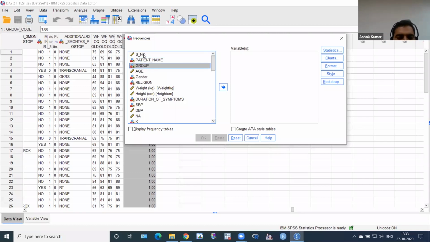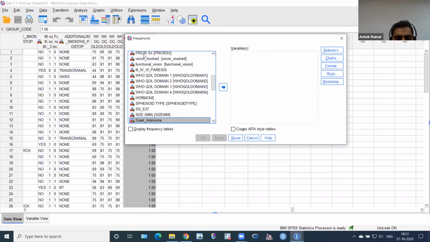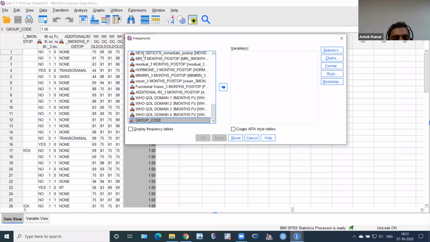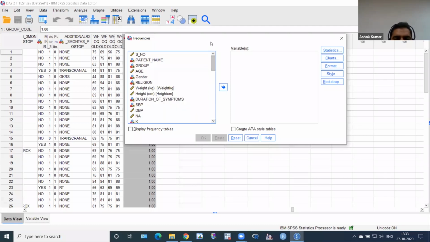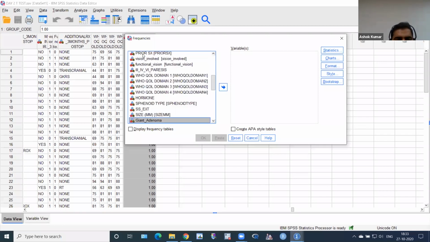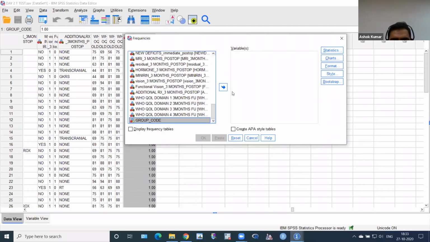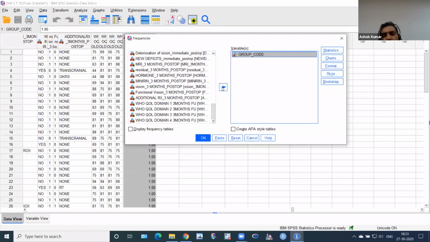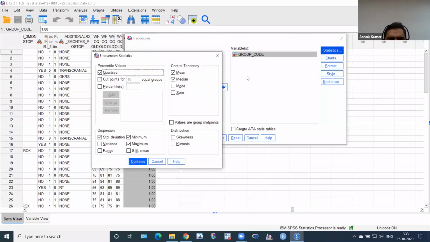So G group and then gender and then group code. There is no need of this. Only just press here and G, group code. Okay, group code here, very good. I have to click this. Then statistics. Okay, I don't need these things because this is a nominal variable.